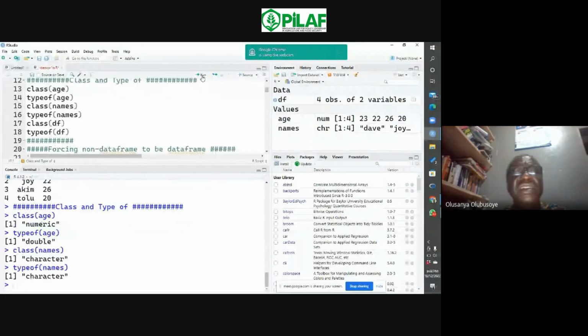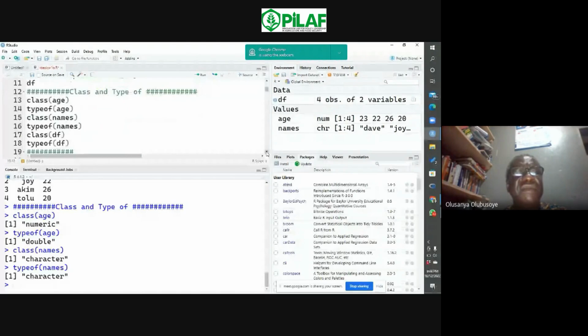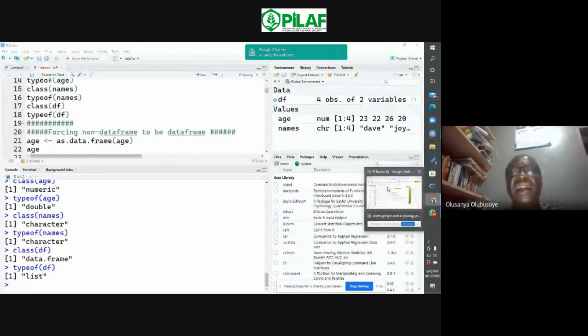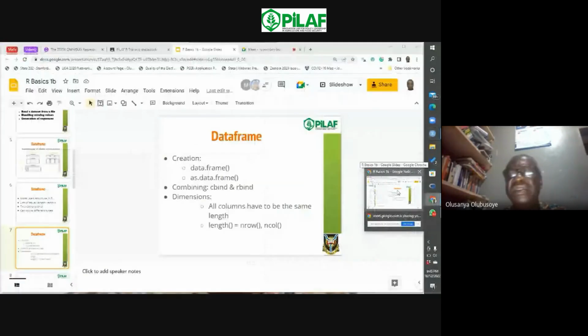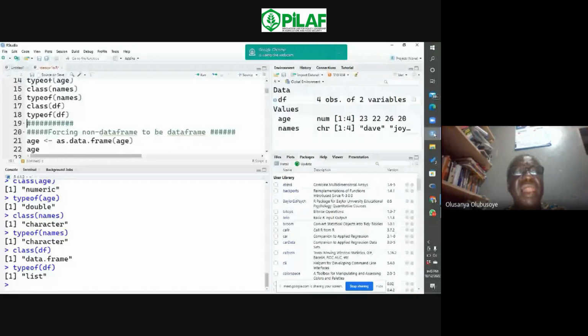For the DF, you should know, because DF is already a data frame. So if I now ask what class is DF, it gives you the response: DF is a data frame. And if I want to know the type of, then it says it's a list. Remember, I earlier told you that these are different data types, so these are multiple types. Anyway, that is one aspect we need to know about data frame.